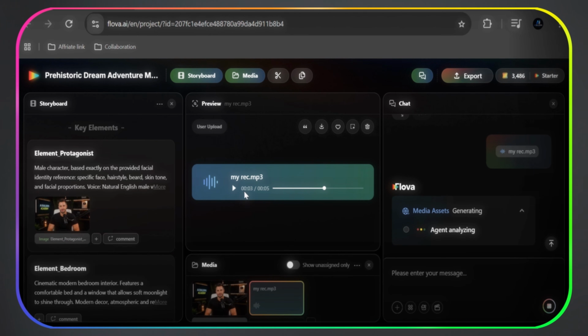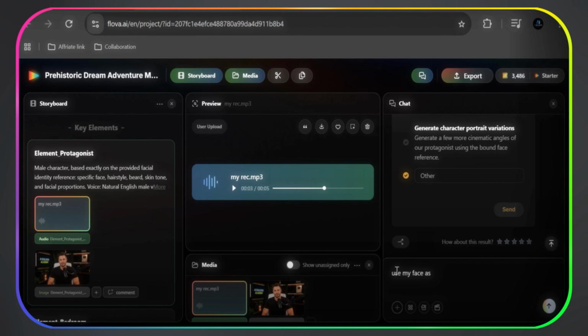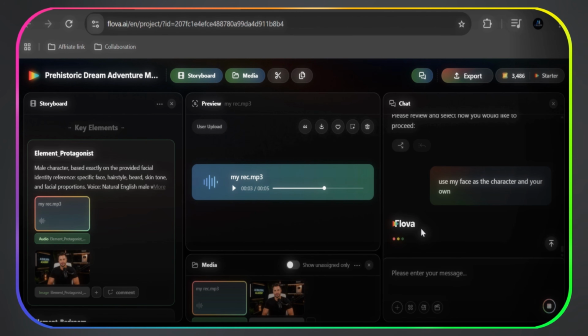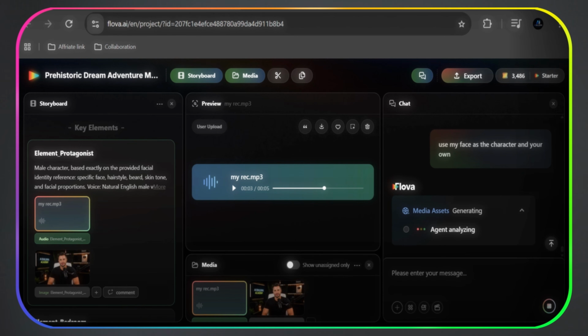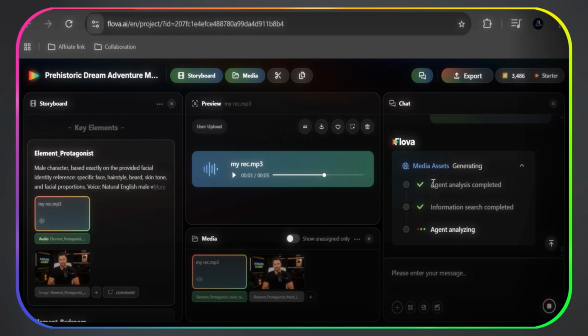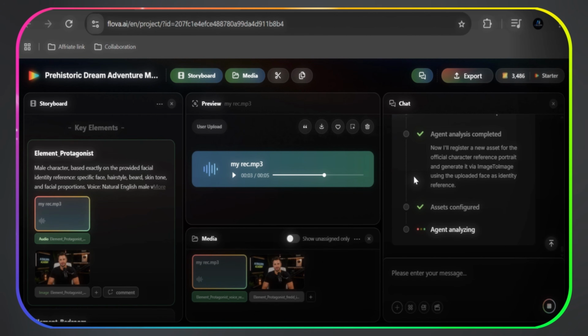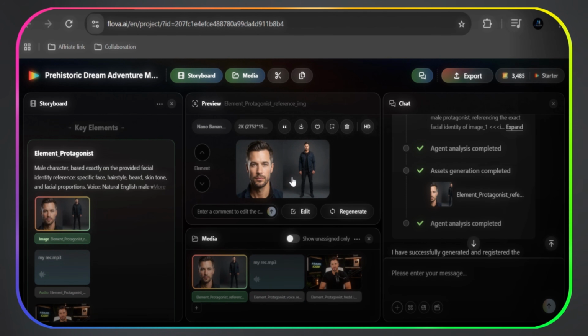Right now in the chat I write, use my face as the character, exactly as it is. You can tell the AI to do exactly what you want, and it takes care of the rest. Step by step, no problem. So you wait, and this AI agent starts creating my face. It shows you the face it will use in the movie, and if you like it, you continue.